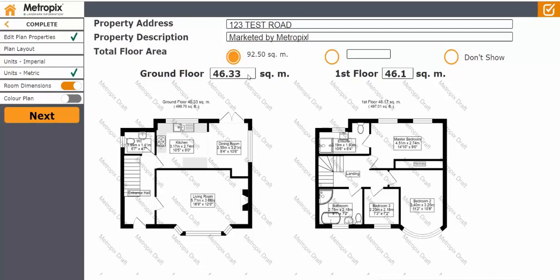Okay, floor areas, we've got the total at 92.50 square meters. That's what the system has calculated for us. That's based on our drawings alone. You can click into this middle section and then type in your own as you would like it to appear. So maybe it's 100 square meters, so you can key that in. Or don't show. If you press don't show, it wipes off the floor area automatically for all the floors. So let's keep it on in this case.